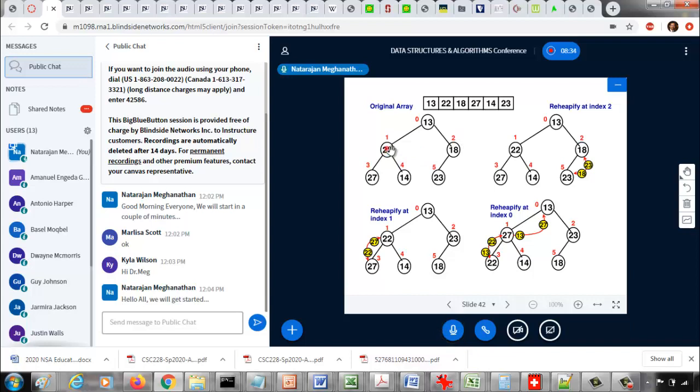Then for index 1, we know from the heap property that for index j, its two child node index values are 2j plus 1 and 2j plus 2. So 2 times 1 plus 1 is 3 and 2 times 1 plus 2 is 4. So the next two data values, 27 and 14, go to index 3 and 4, and then the next value will go to index 5. So this is an essentially complete binary tree.